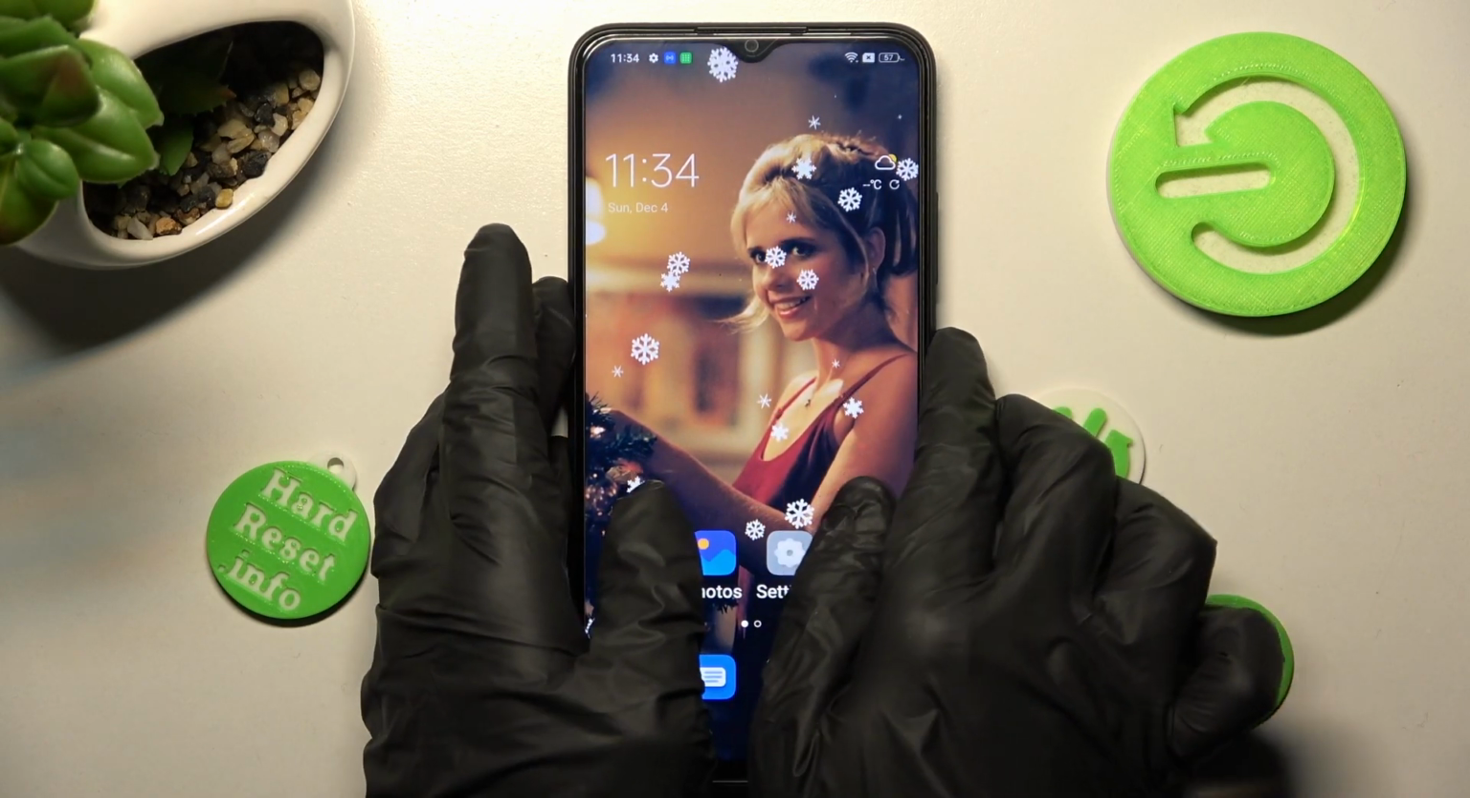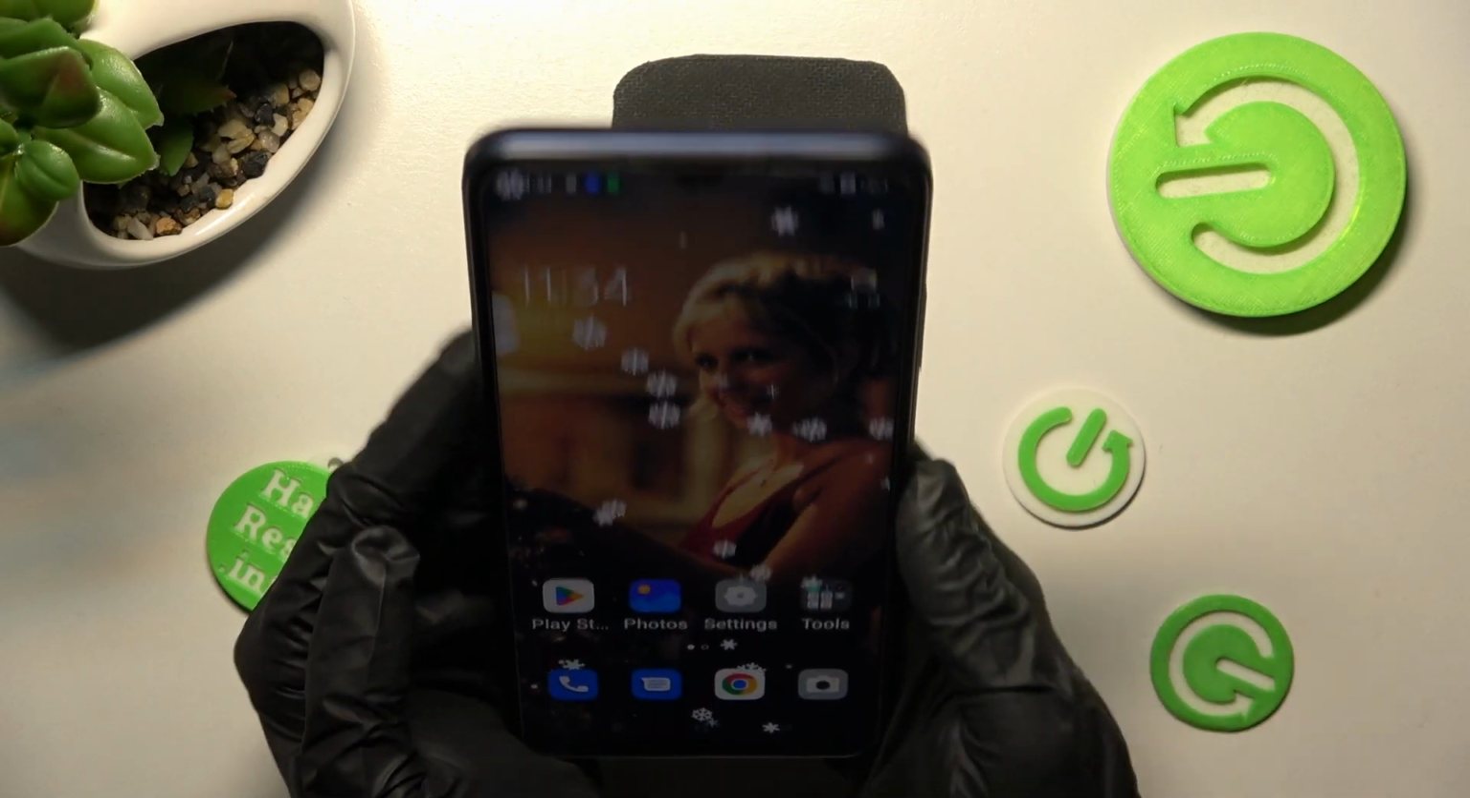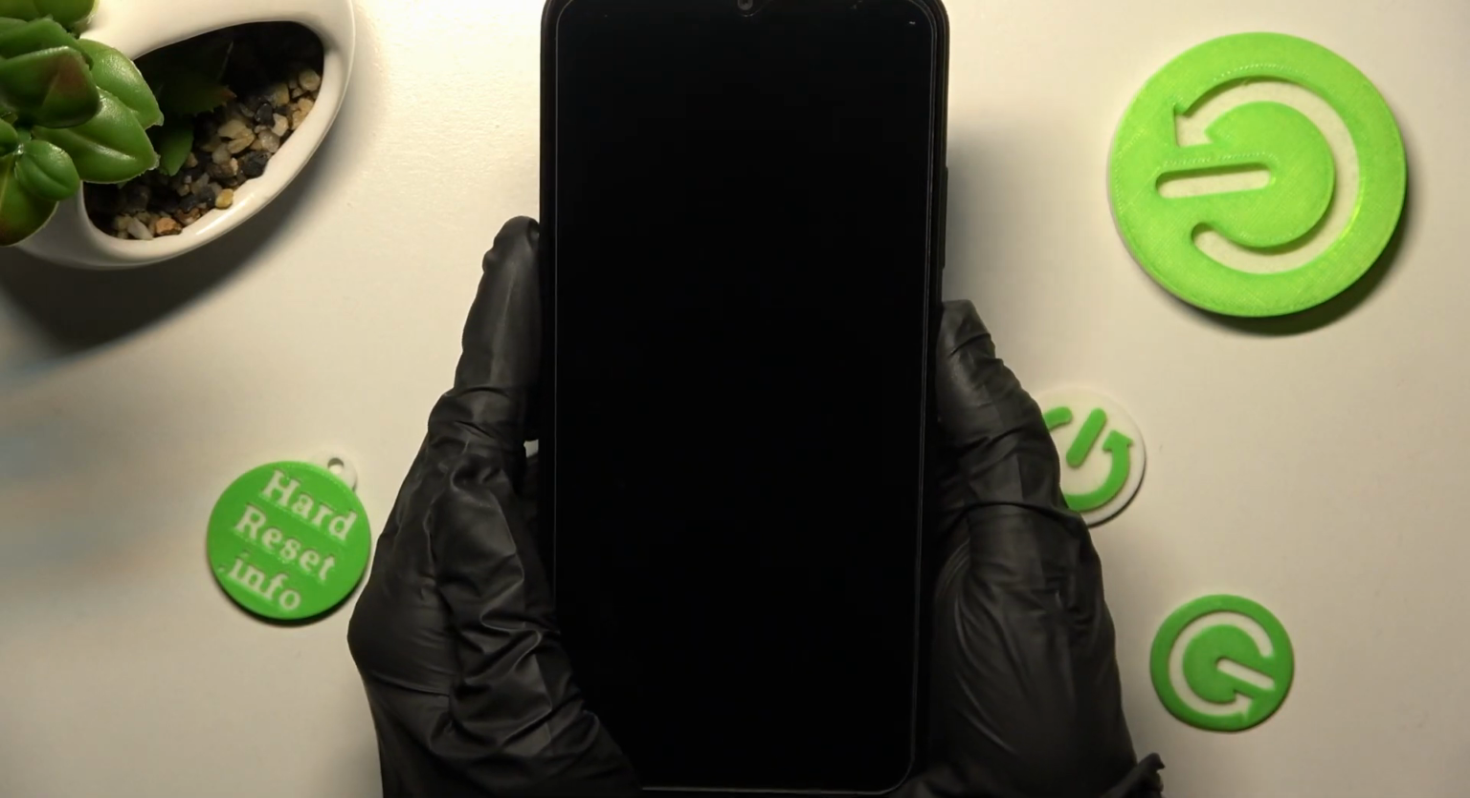Now when I turn off my screen, then turn it back on, I can see that face unlock is working properly.